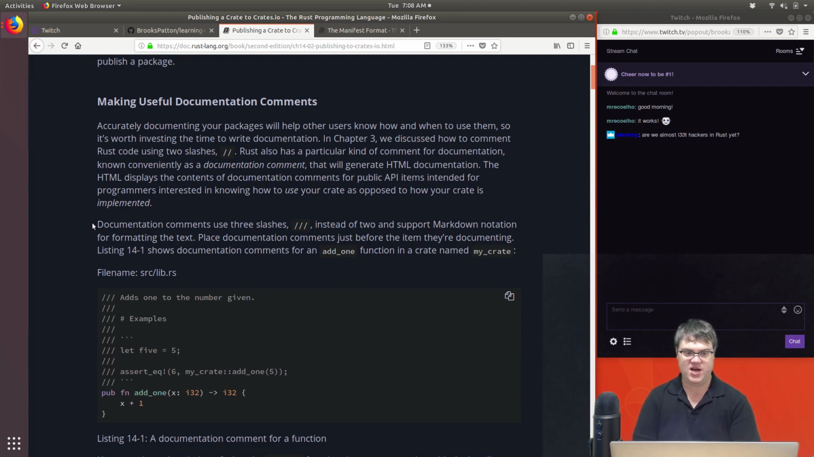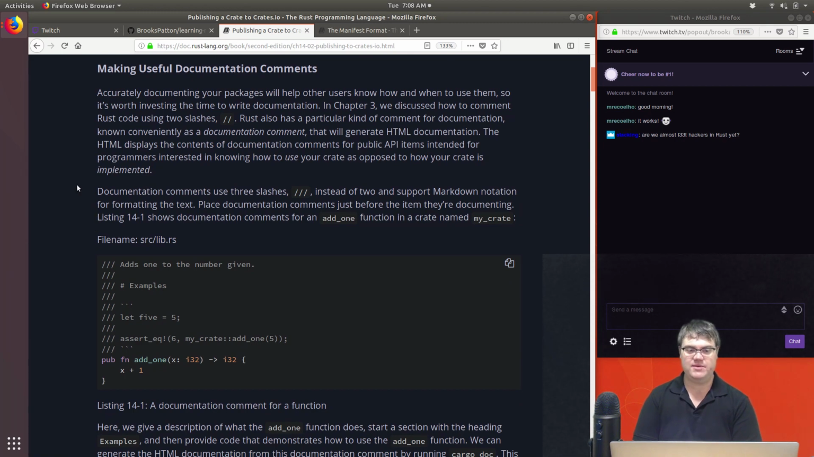Making useful documentation comments. Accurately documenting your packages will help other users know how and when to use them. So it's worth investing the time to write documentation. In Chapter 3, we discussed how to comment Rust's code using 2 slashes. Rust also has a particular kind of comment for documentation, known conveniently as documentation comment, that will generate HTML documentation. The HTML displays the contents of documentation comments for public API items intended for programmers interested in knowing how to use your crate, as opposed to how your crate is implemented.